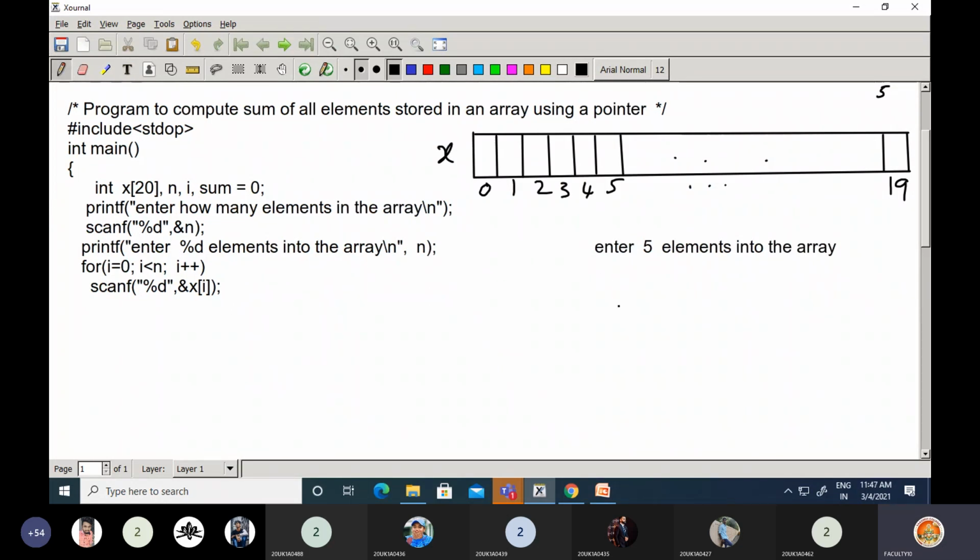So how do I enter? Say for example 6, 2, 3, 1, then something like 8 I enter. Randomly I enter 5 numbers. Then this for loop reads these numbers and stores them into this array. Already you know i is equal to 0. So 0 less than 5, yes. Scanf percentage d: the first number it reads and stores at address of x of 0. Then 6 will be stored here. Then the second number will be stored here.